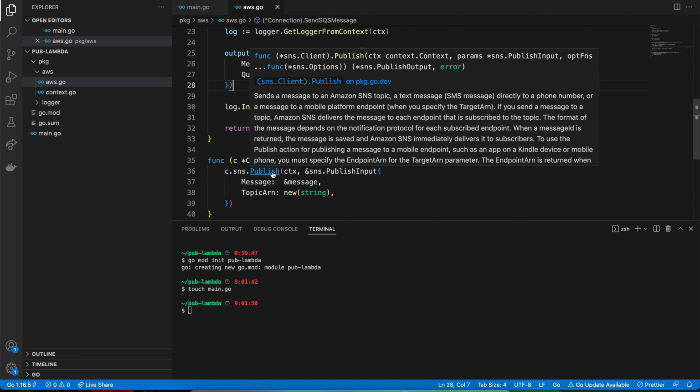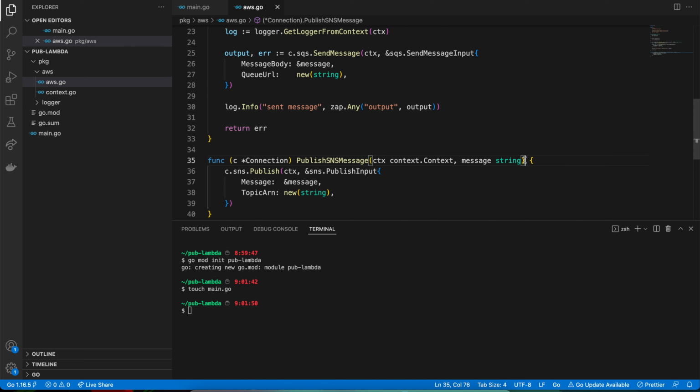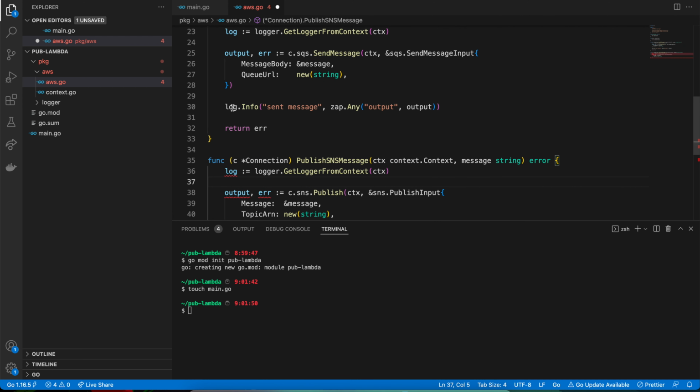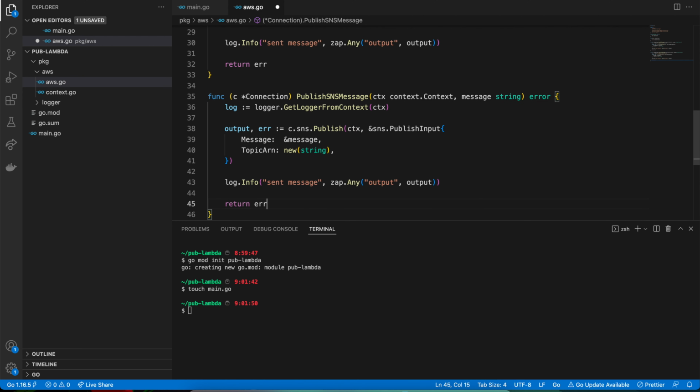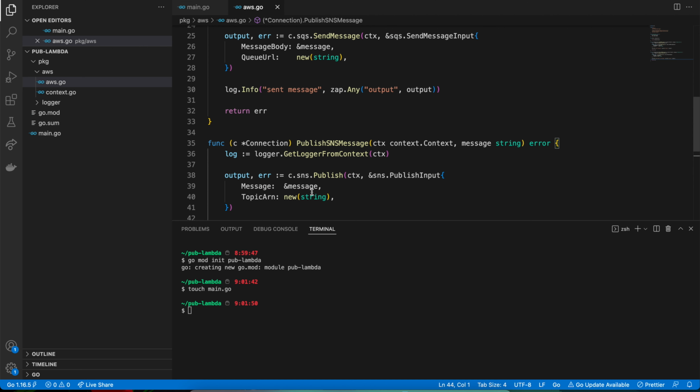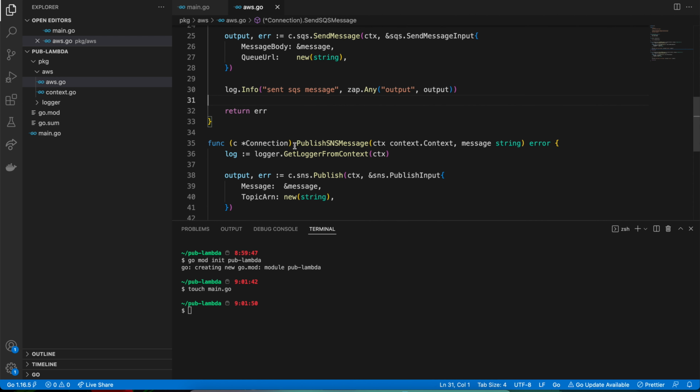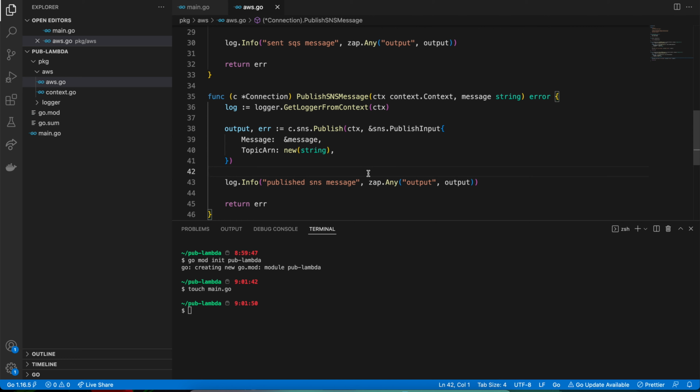So this returns an output and an error. So it's going to be the same. We'll return the error, and we'll just log the output. So let's get our logger. And let's copy these lines. Published SNS message, we'll say that. And we'll say sent SQS message, just to kind of have these logs be a little bit different so we can tell the difference when we view logs later on.